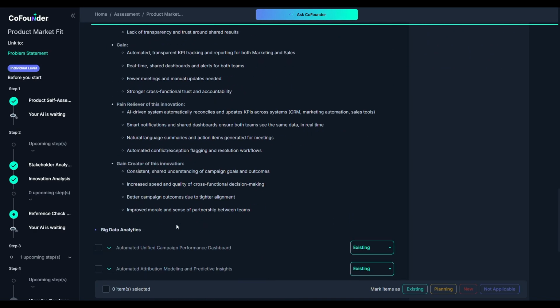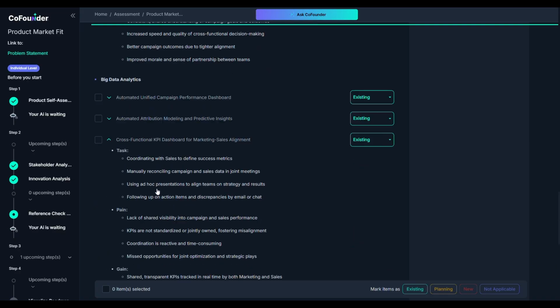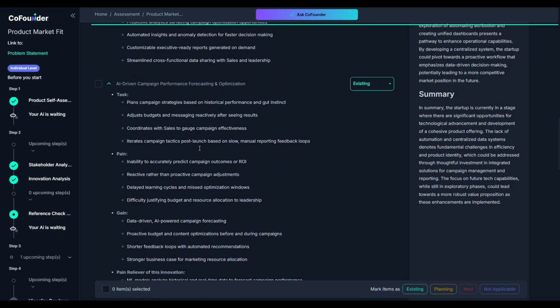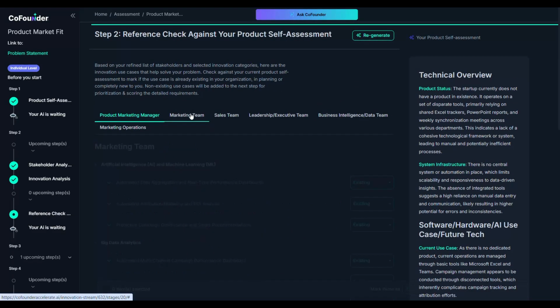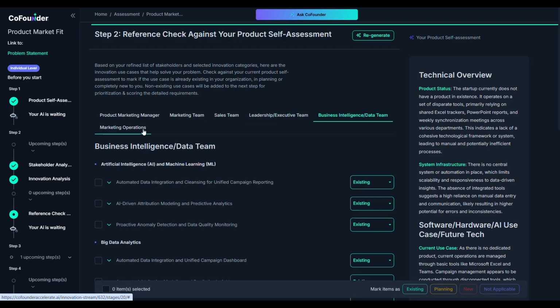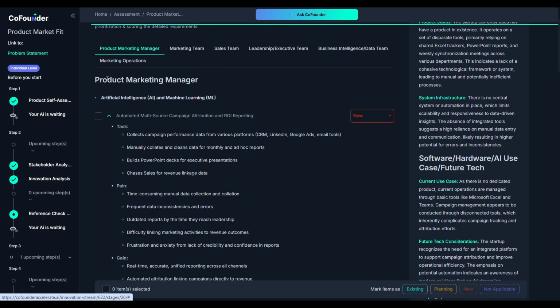And here's the magic. Every innovation is also mapped with its pain relievers and gain creators. That means CoFounder doesn't just name a solution, it explains why it matters, how it helps, and what it unlocks. Now multiply that level of clarity by 54 use cases across 6 roles and 3 technologies, and you're not just ideating anymore. You're orchestrating innovation with precision.